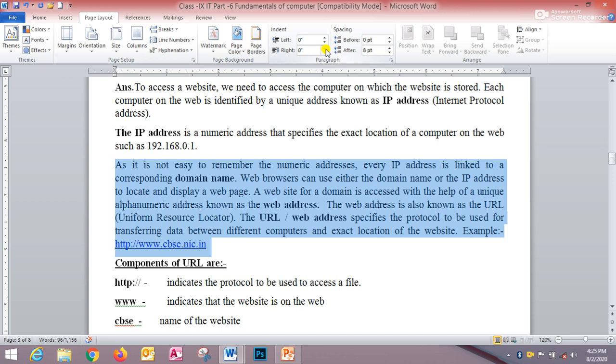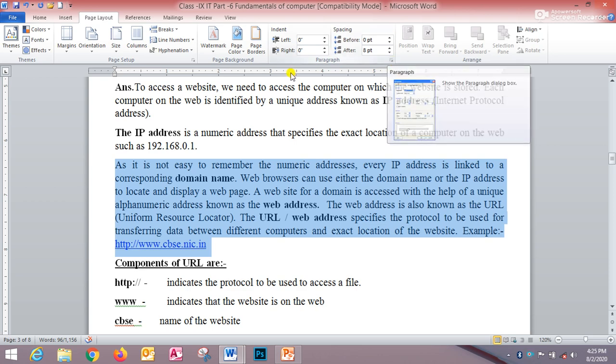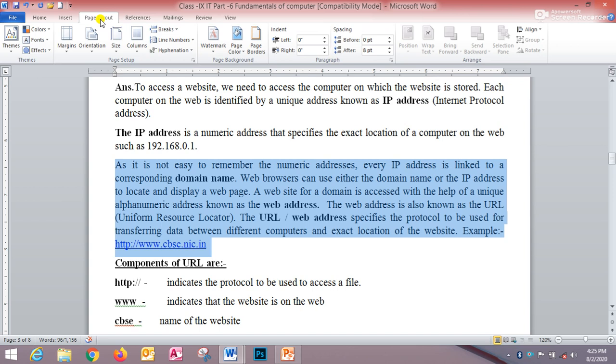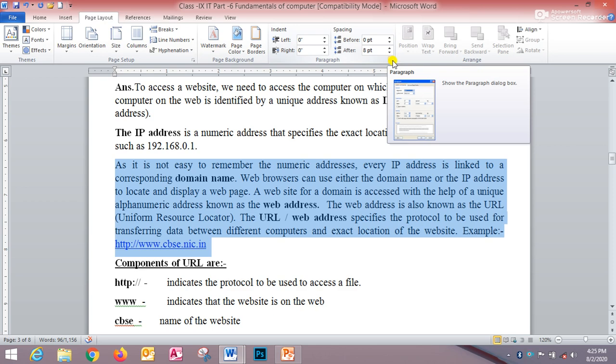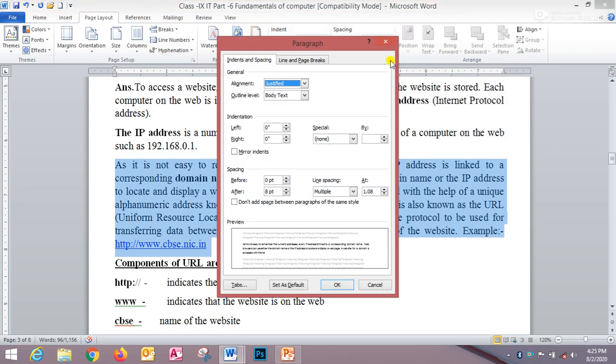Left and right indentation. Now another method of applying the indentation. We can also apply the indentation from the paragraph dialog box launcher. Go to the page layout tab and then from the paragraph group click on the paragraph dialog box launcher. By default the indent and spacing tab is selected. If it is not selected, select this tab. Now under the indentation section, you can set the left and right indents from here, right students?